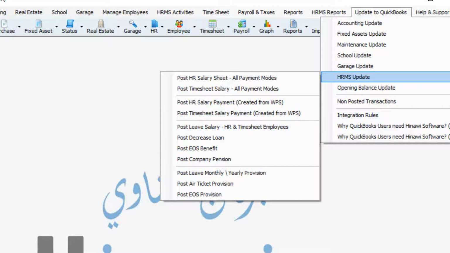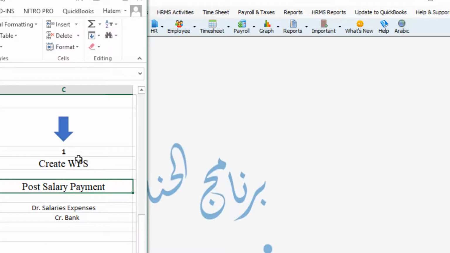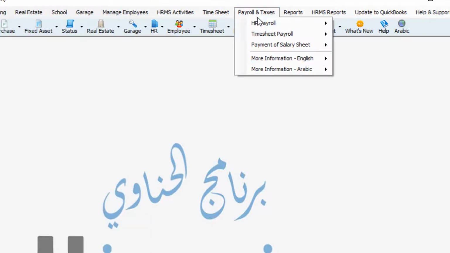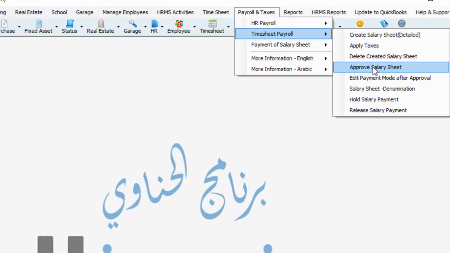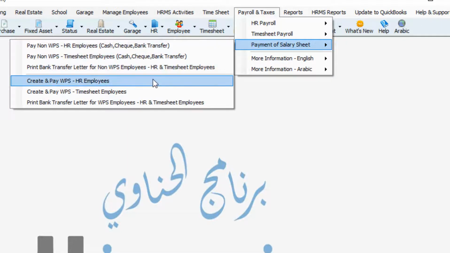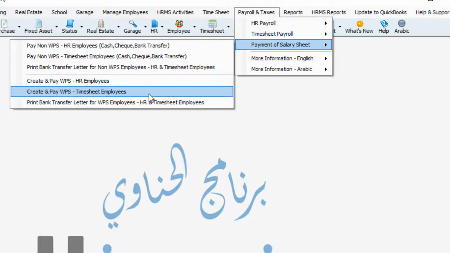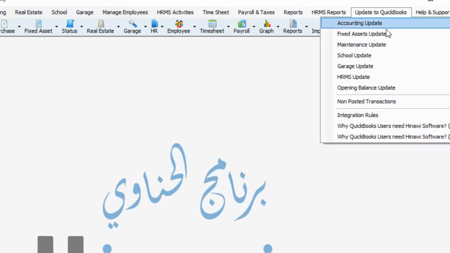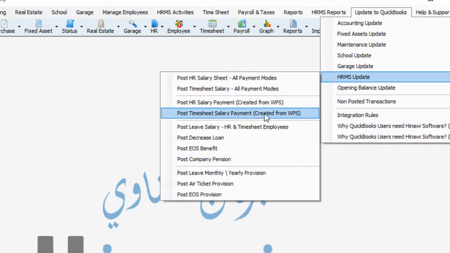So in option number 1, let's make it clear. Option number 1: create WPS and post salary. The effect in accounting comes after you post the salary. So number 1, let's review. Timesheet, create, approve. Done, approved. Go to payment, create WPS, you created it, and you can change the status. Then you go to update to accounting, to this one, post timesheet salary. So the entry will be debit salaries, credit bank. Done, finished.